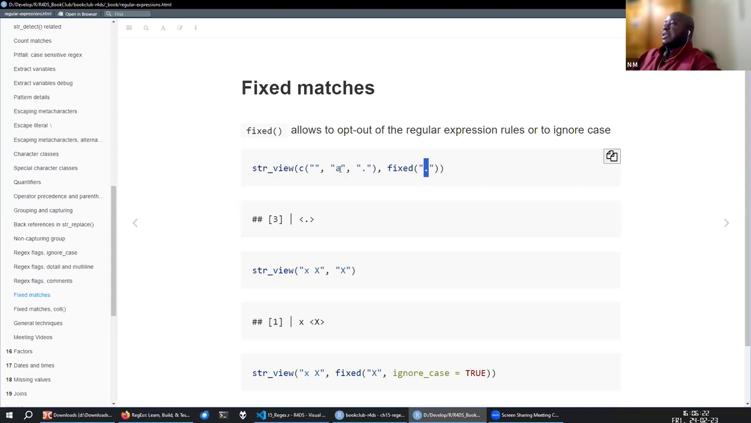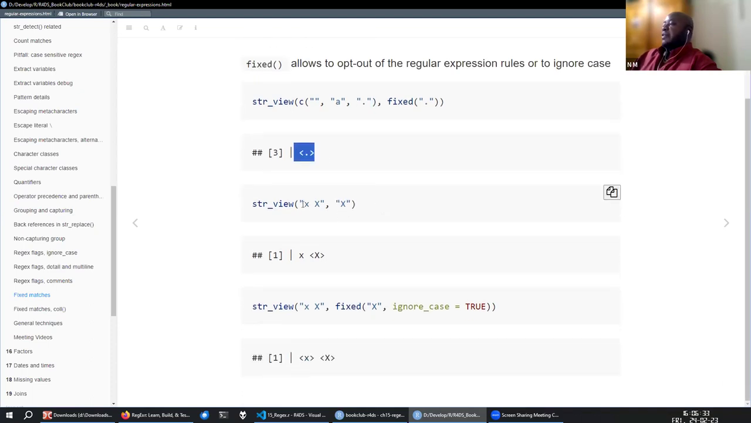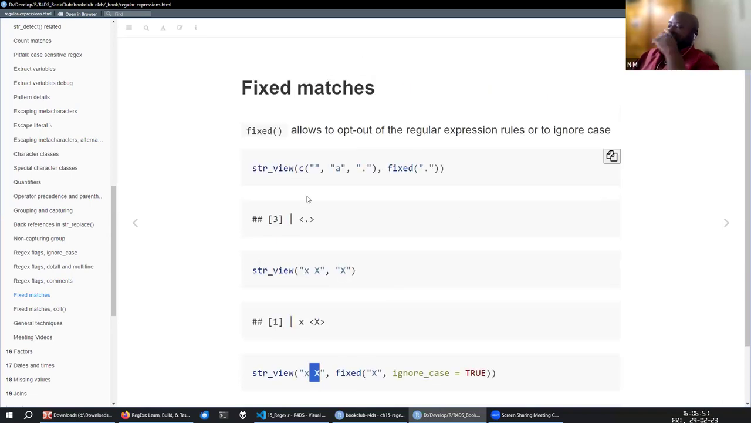So in this case, instead of looking for any character, it will look specifically for the dot. So that's why it's matching only the dot. And the same thing if you have the lowercase x and the uppercase x, it will match the uppercase x. But if you use fixed and you tell it ignore case, it will match any of them. I'm not sure what the use of this is, but fixed is basically just like it automatically escapes everything. So it's if you want to match just literal text, you don't want to mess around with regex.